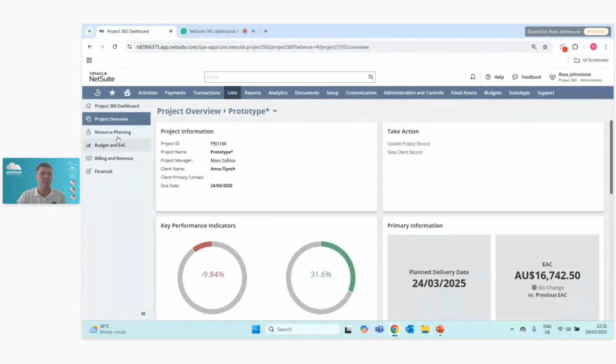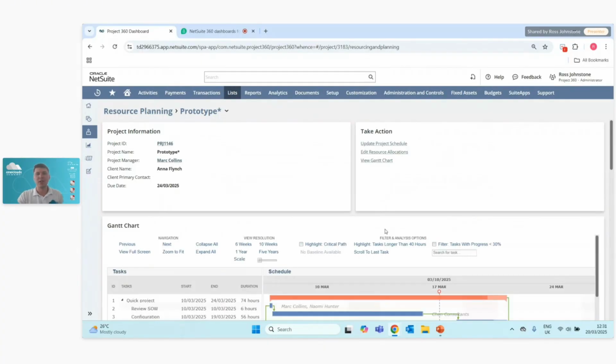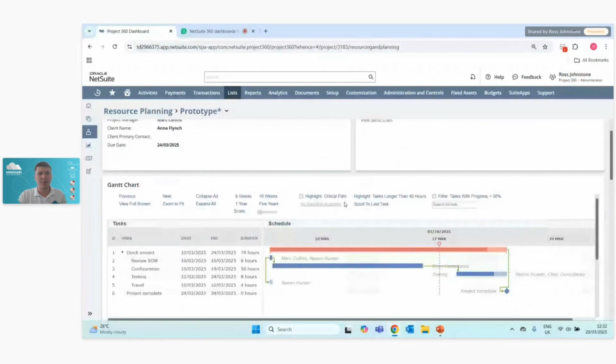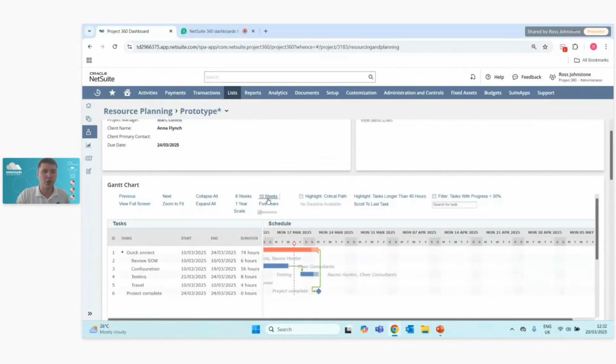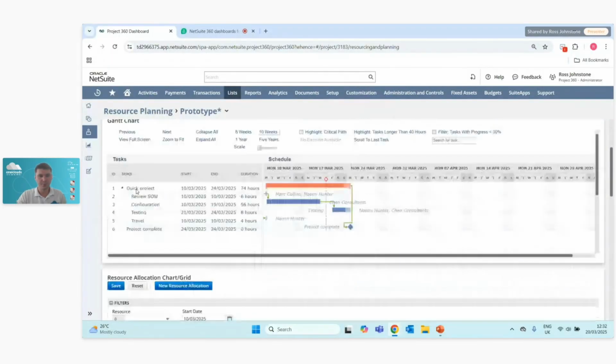in more detail. Moving on to the resource planning tab, we can see from this screen again all of the actions that we can take across updating the project schedule, so updating the tasks that are included, editing the resource allocation, as well as viewing the Gantt chart. Now from here, we can see this Gantt chart view, which shows us all of our different tasks broken down, as well as the resources that we've got assigned and the project timelines for these tasks as well.